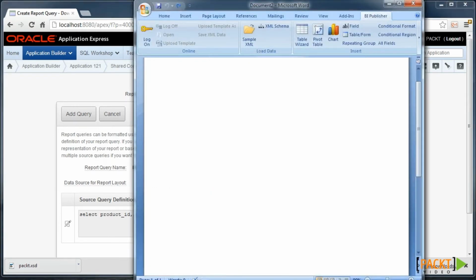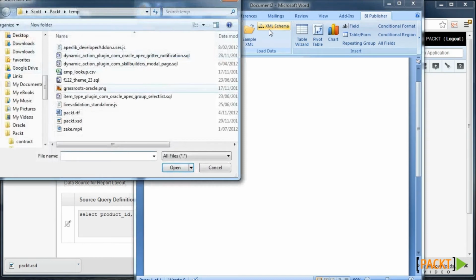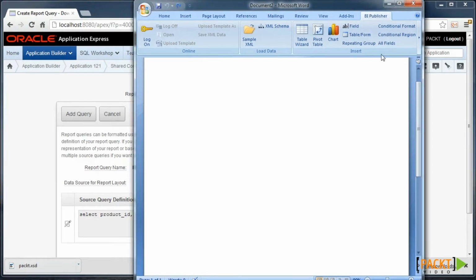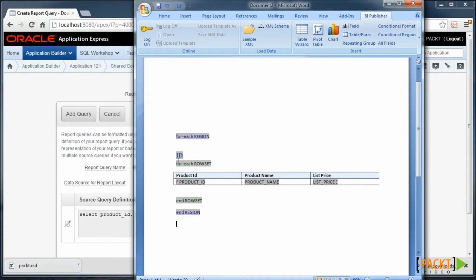So now I can head to Microsoft Word where I've installed the BI Publisher desktop extension. Now using this, we can load up that XML schema. So I've loaded that schema into the Word environment, and now I can use an option such as the All Fields feature, which adds all those fields from the schema definition into the report, where we can then tailor the output to suit our needs.